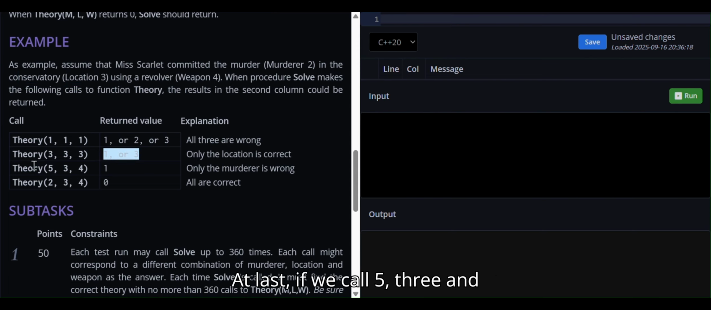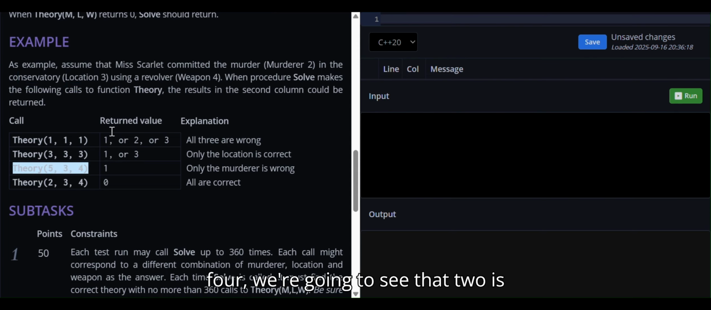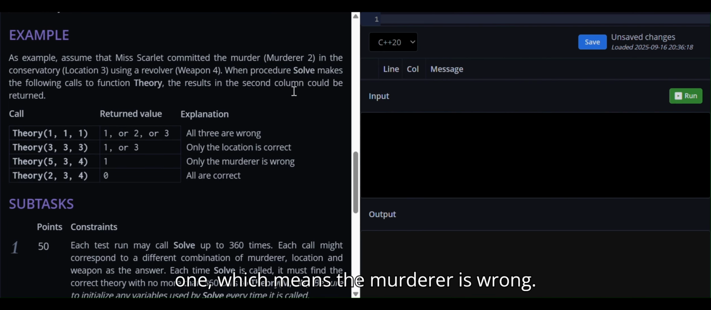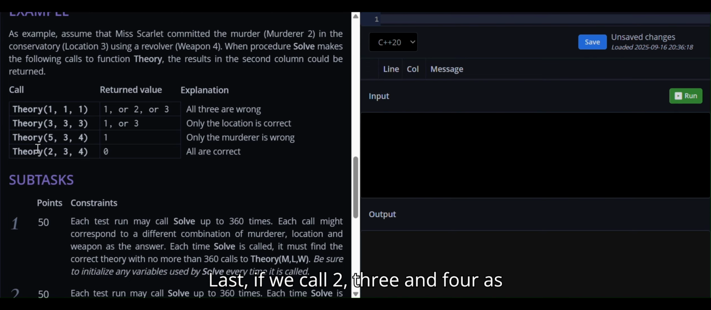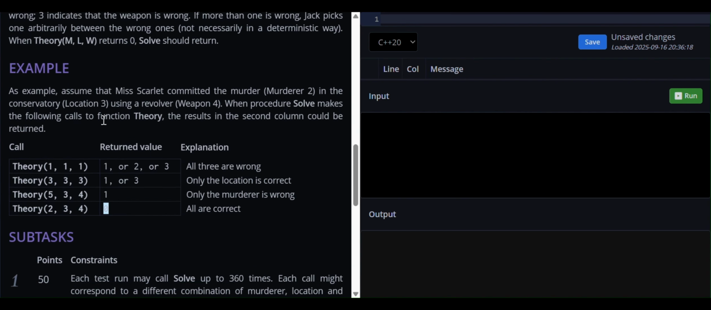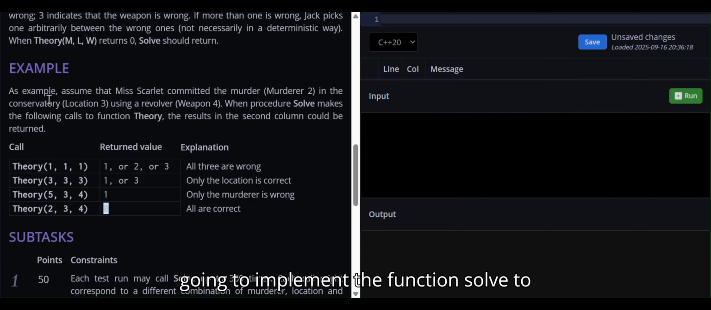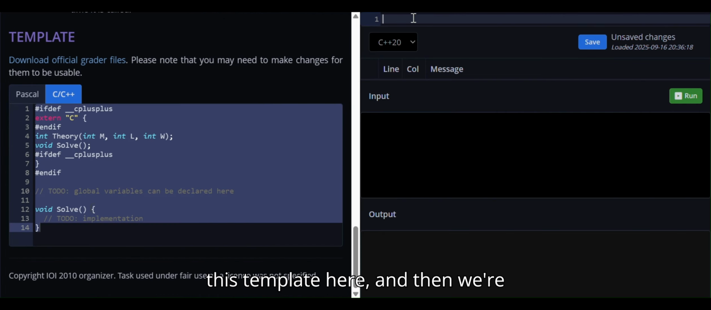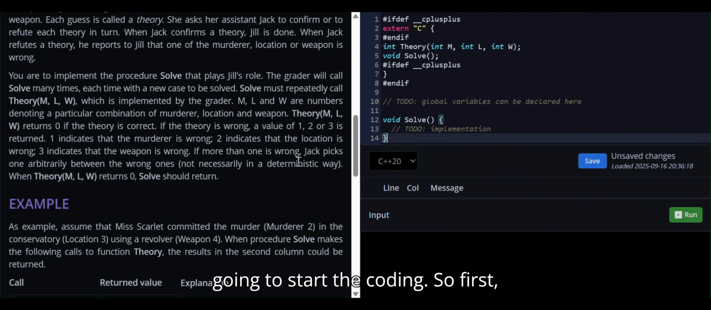And if we call 5, 3, and 4, we're going to see that because the location and the weapon are correct, it's just going to return 1, which means the murderer is wrong. And at last, if we call 2, 3, and 4 as the murderer, location, and weapon, it's going to return 0, which is what we're going to implement the function solve to return. So we're going to copy this template here, and then I'm going to start the coding.